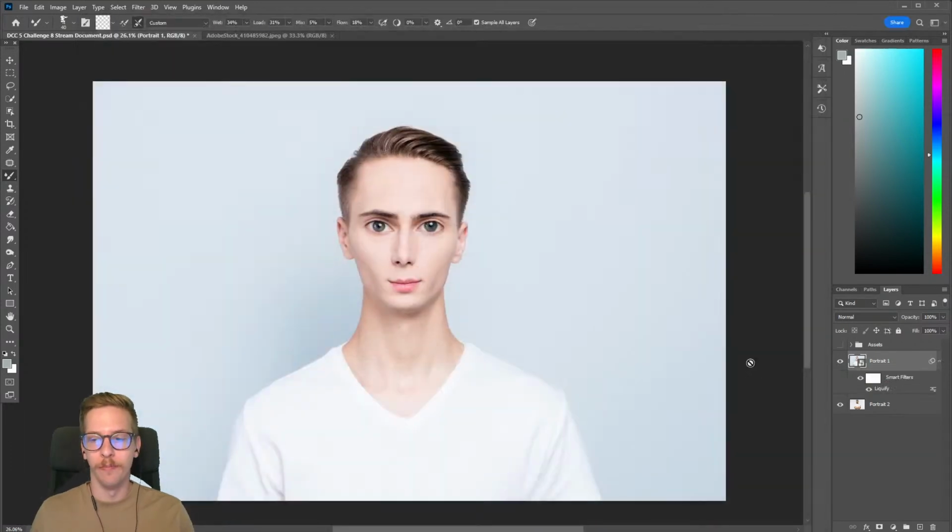Click OK. Now you'll see this is going to be saved as a smart filter. Underneath Smart Filters, we have that effect that we just applied, which we can toggle on and off.